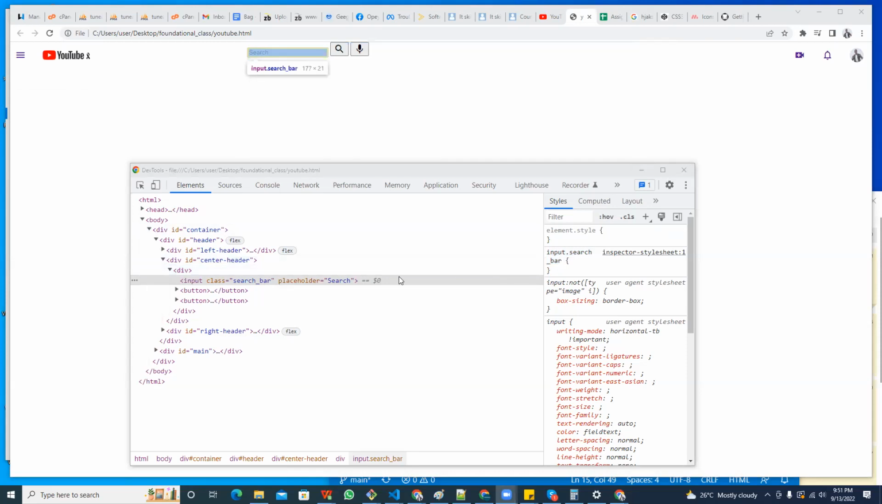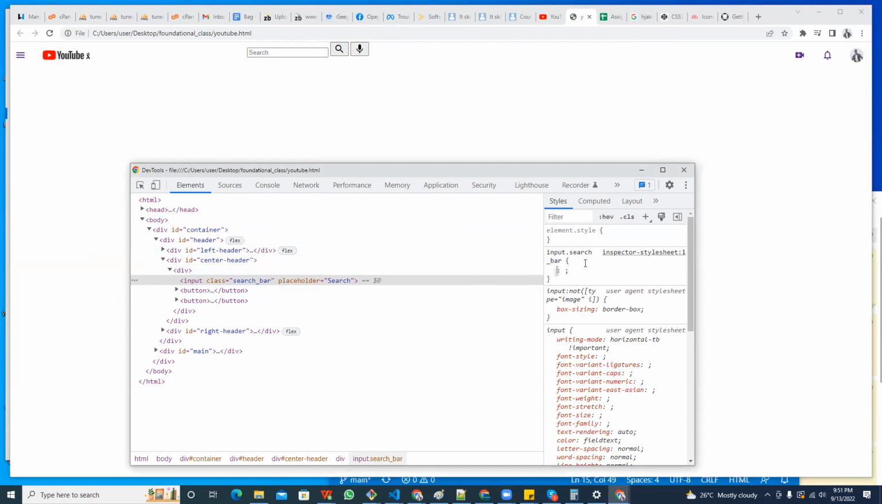So I've right clicked. Let me mute this guy. This person's microphone is on. So let's start. So I've clicked on my search bar, I've clicked on the plus sign, it has activated the code block. I can click inside right here and then start styling.